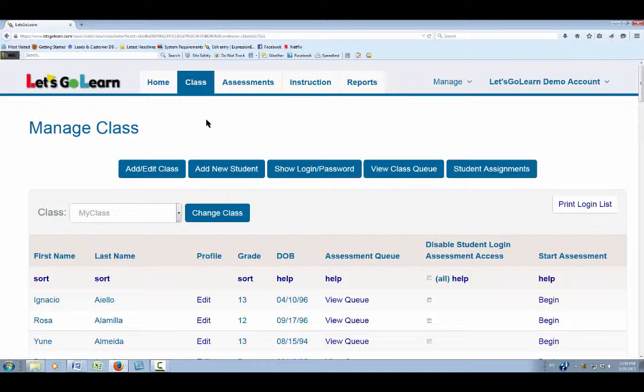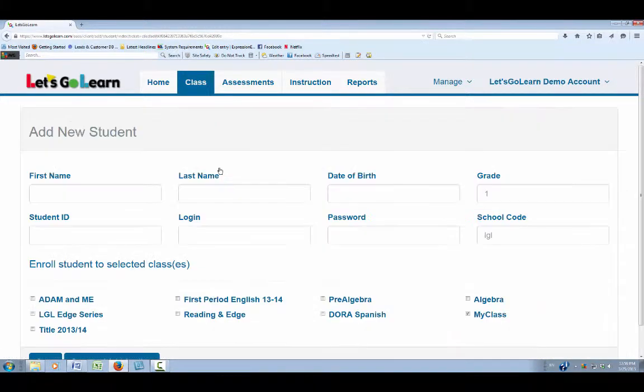The Class tab. This is where you can manage your students. You can add a new student if necessary. A lot of school districts will work with Let's Go Learn to add students into the system and create their logins, but you may need to add a student yourself. So to do that, you go to Add New Student.